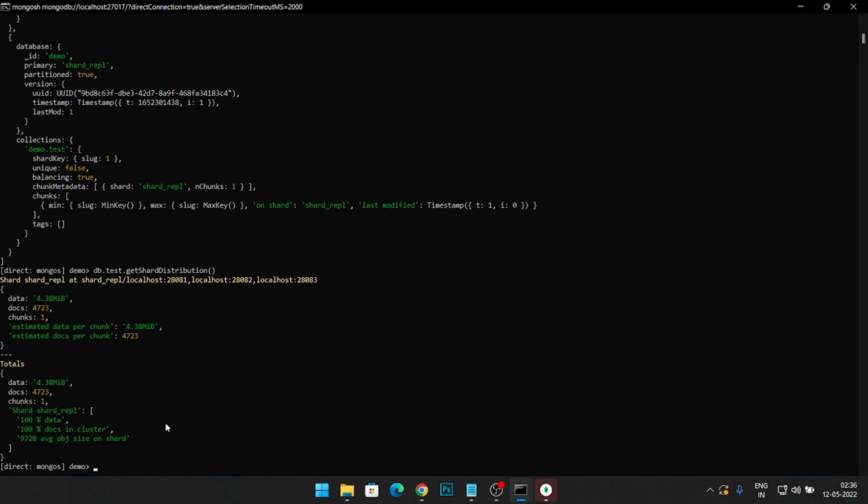So if we need to check the distribution of the shard, we can use the command db.test.getShardDistribution to specify how the data has been sharded. And as you hit enter, you can see that the data has been sharded at shard replica localhost 28081, 28082 and 28083. Here you can see the information.